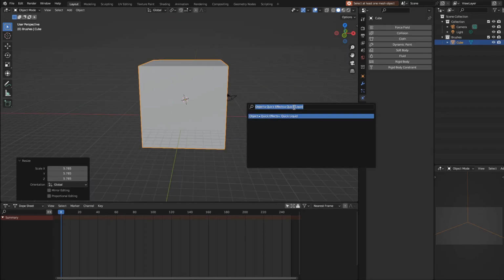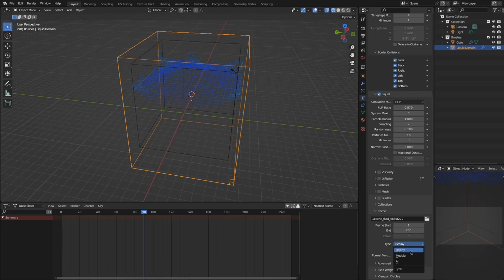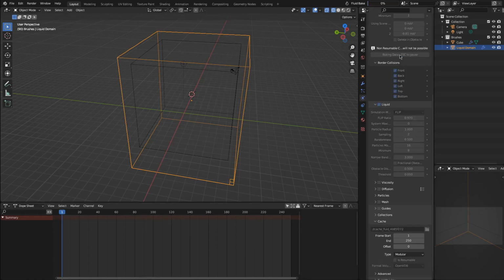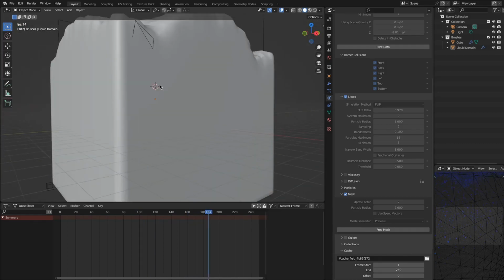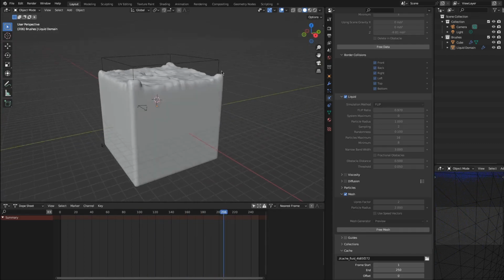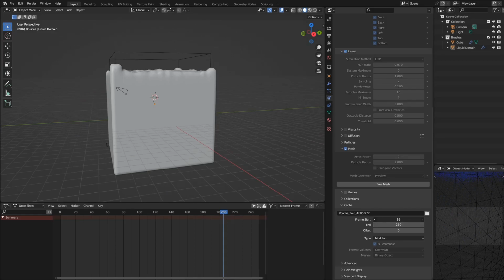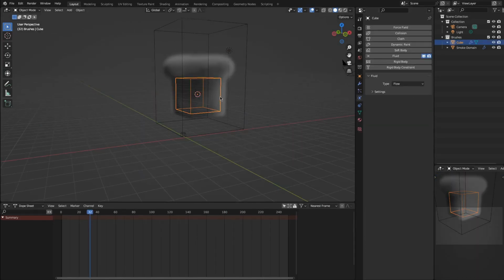Both fluid and smoke, you'll have to bake the animation, and to do this, under frame start and an offset, there will be a type, change that to modular, and then you should be able to bake the data. And if you want a mesh with the liquid, then you can take the mesh box and then just click bake mesh. If you want to release the data, just click on free data, which should be around the panel. It's the same thing with smoke, but with smoke you don't actually have to make a mesh for it, as it'll just be a volumetric.